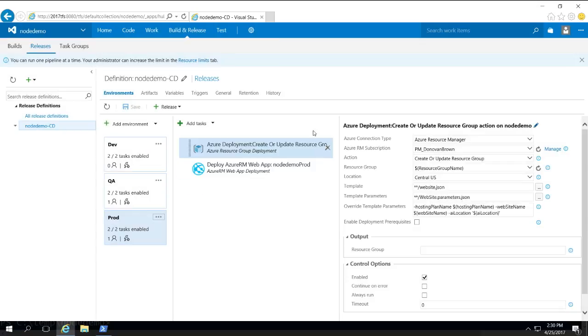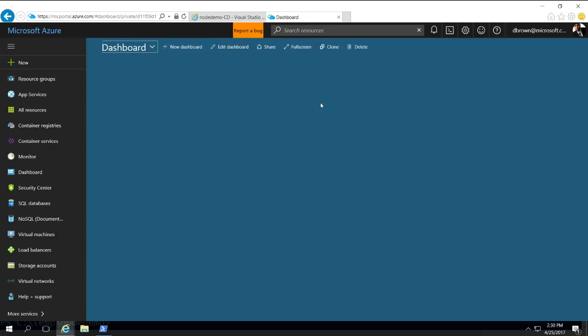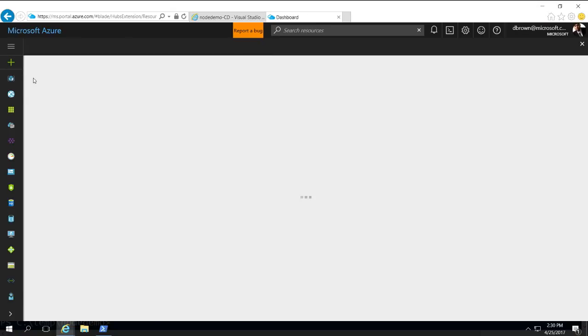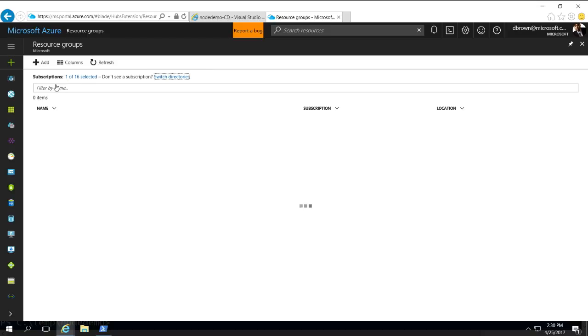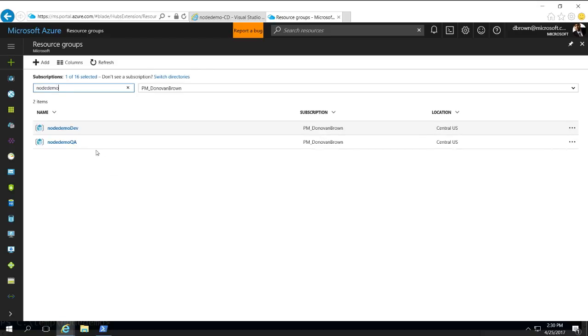So if I were to take you very quickly inside of the Azure portal, what we should see here is everything that was created for us by Team Services as a result of everything that we did inside of PowerShell. So if I go over to my resource groups here, and I were to search for node demo, what we're going to see is that we have our node demo dev environment and our QA environment. At this point, there's no production environment because it's waiting for me to approve the production environment to be deployed. When I do, it will actually be created as well.